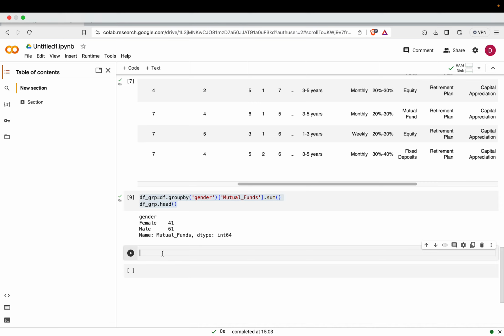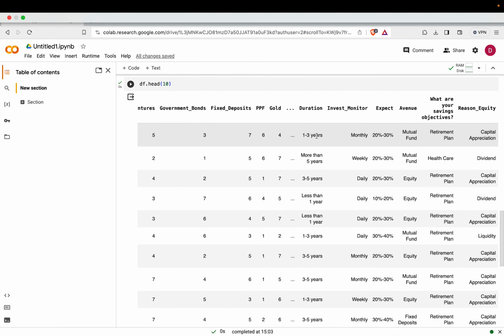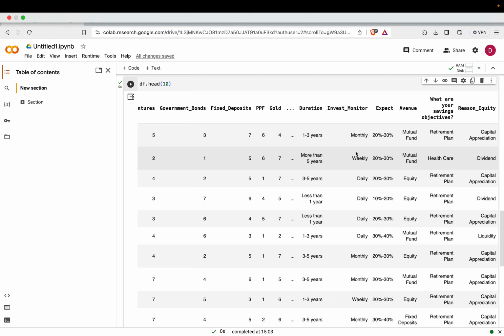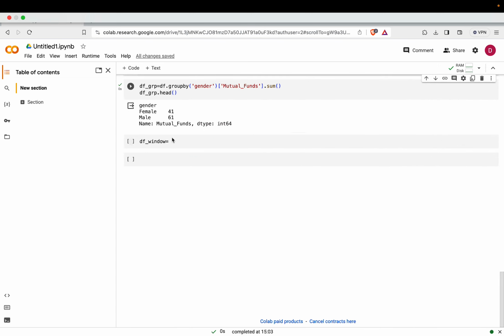Let's say df window. Now what I want to do here is, let's assume that I have a window of 3. I am supposing that I want to sum over a fixed window of 3, just to give you an example. So when I want to sum it in a window of 3, how will I do it? I will do the same thing. I will just copy it right now.